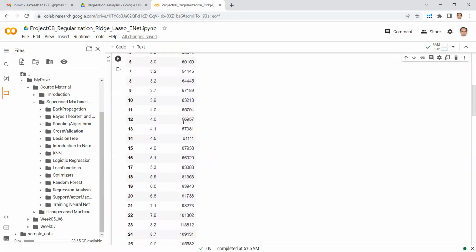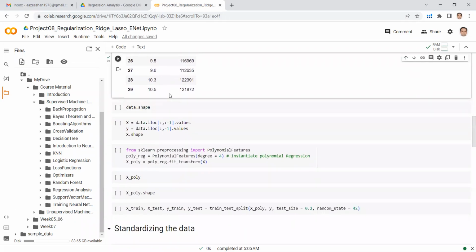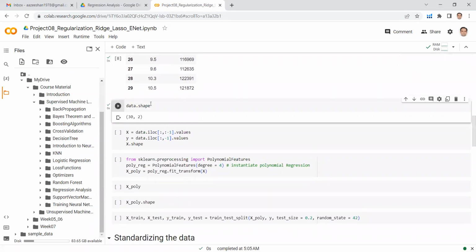We can see that it has 30 samples and it has only one feature which is known as independent data here. And it has a target variable which is known as dependent data in this data set. Now we can see the shape of the data. So the data has 30/2 shape. It has 30 samples and it has two columns. One column is for feature and other column is for target variables.